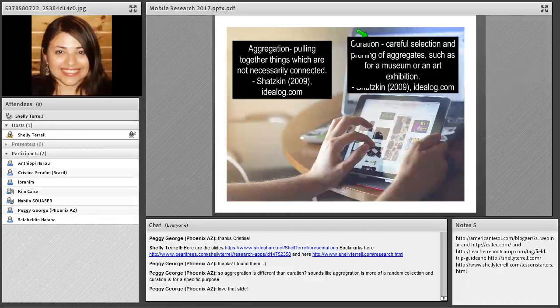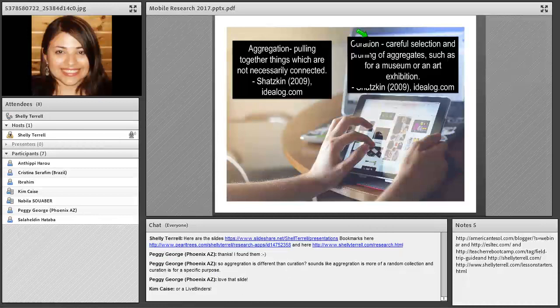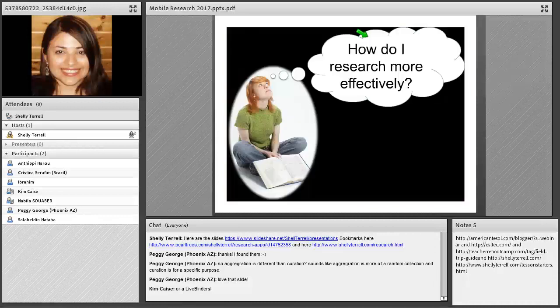Or maybe you're putting it in a Pearltree where you can have it later so you can go back and you can look at it. Or maybe you're doing it on a LiveBinders, exactly like Kim K says, which I'm going to show you all of these, and then you can present it in an actual presentation. So there's so much you can do.